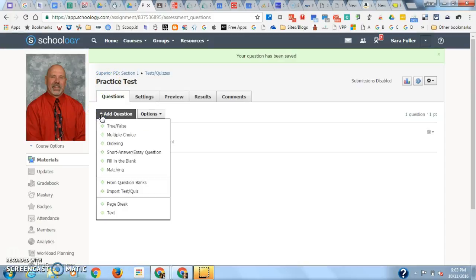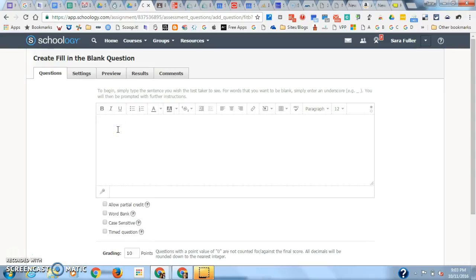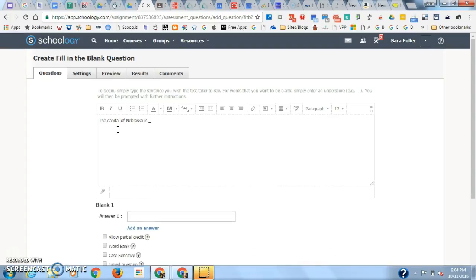And then the other type I'll go over is fill in the blank. And so with fill in the blank, you just will put a straight line, an underscore for however many blanks the students are filling in. So I could say the capital is, and since it's just one word, the answer is going to be Lincoln. I'm just doing one straight line. And so then down here, I can put in my answer.